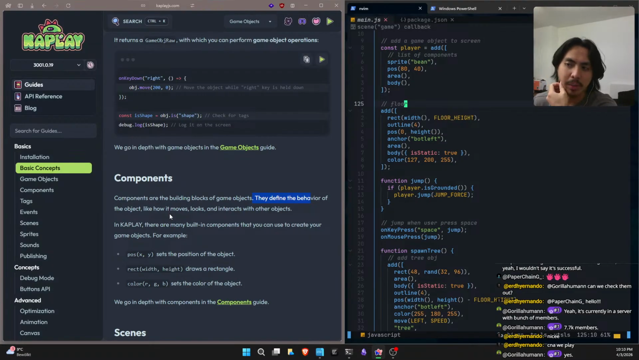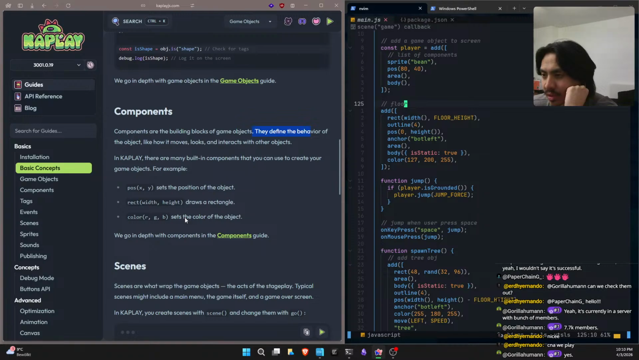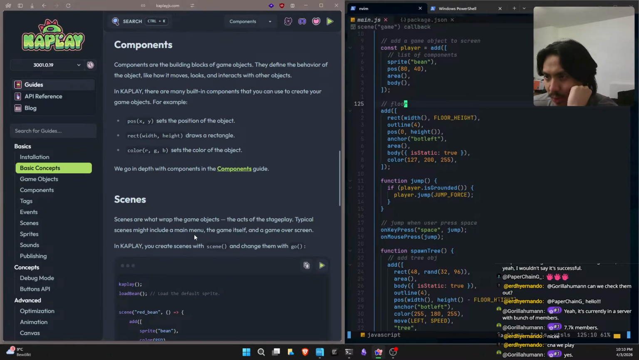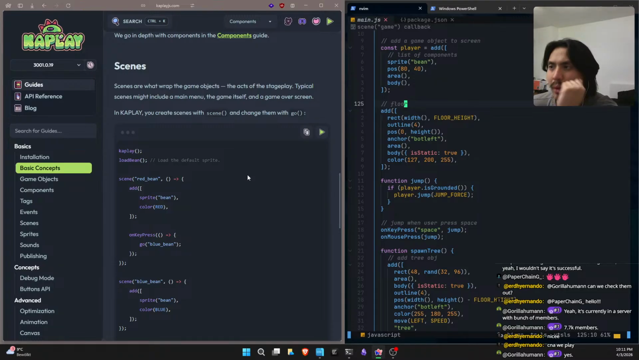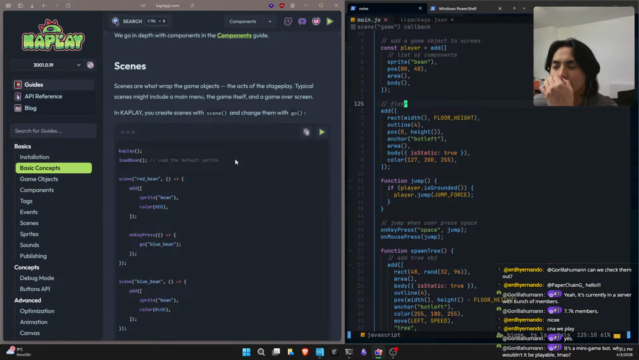In Kaplay, there are many built-in components that you can use to create game objects, for example to set the color of the objects. Then we have scenes, which wrap the game objects, like a stage play. A typical scene might include the main menu, the game itself, and a game over screen. You create a scene with scene. Okay, so do we need to create individual HTML pages, or no?